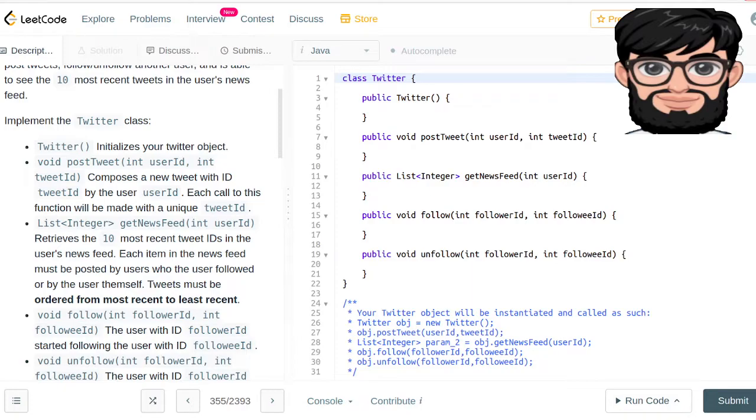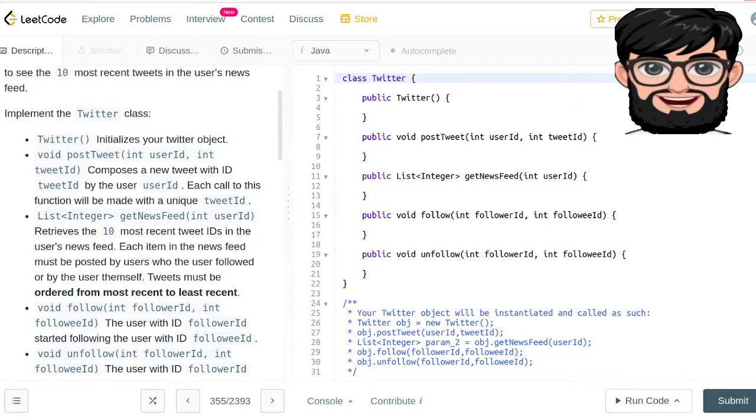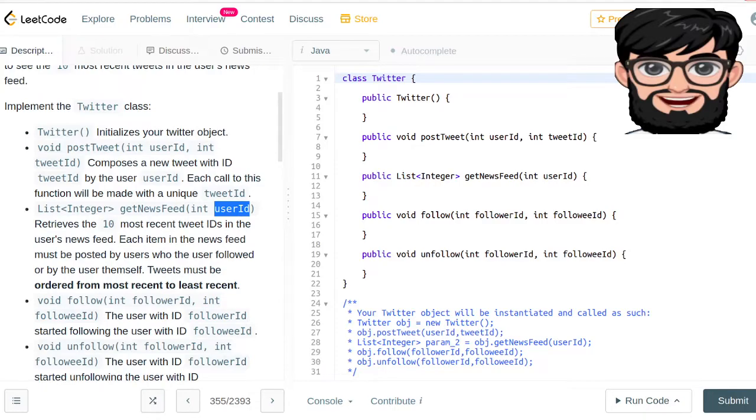Post tweet is going to take the user ID and the tweet ID. Then getNewsFeed is going to give you the user ID, and we're going to be returning the list of integers, the 10 most recent tweet IDs in the user's news feed. Each item in the news feed must be posted by a user who the user followed or by the user themselves. So we're going to keep a record of both of those kinds of tweets. Tweets must be ordered from most recent to least recent, so we're also going to be using a priority queue for that.